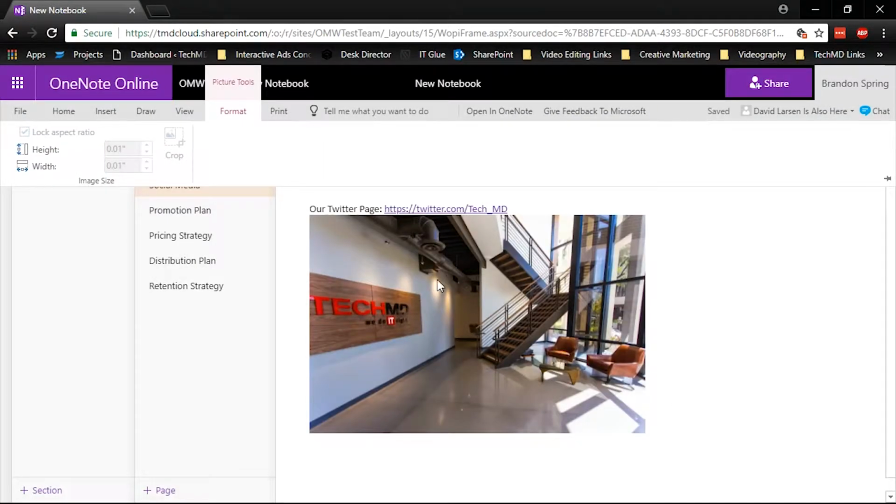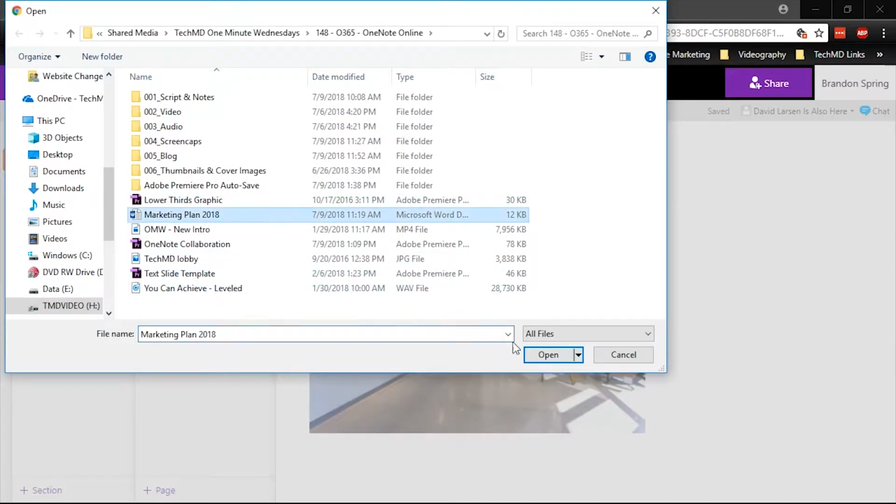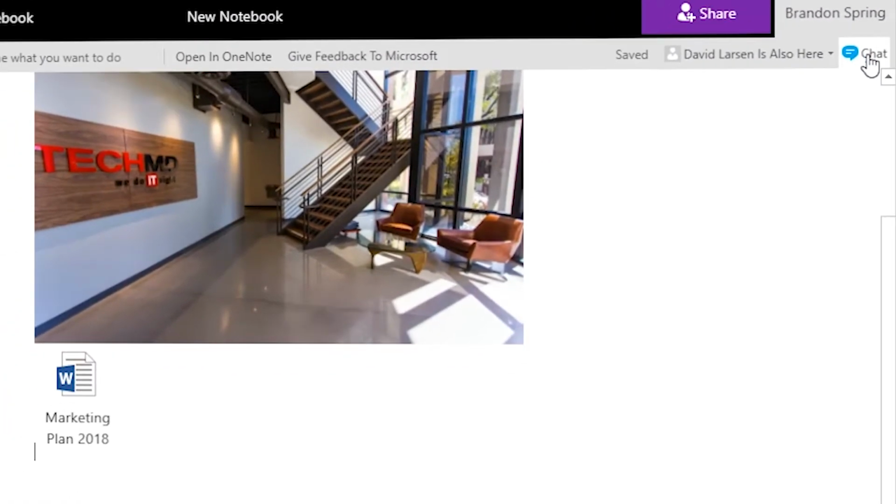You can also upload files for users to view and download. So instead of sending email attachments back and forth, members can easily access files right within your note. And when you need to communicate, just use the chat button in the right-hand corner.